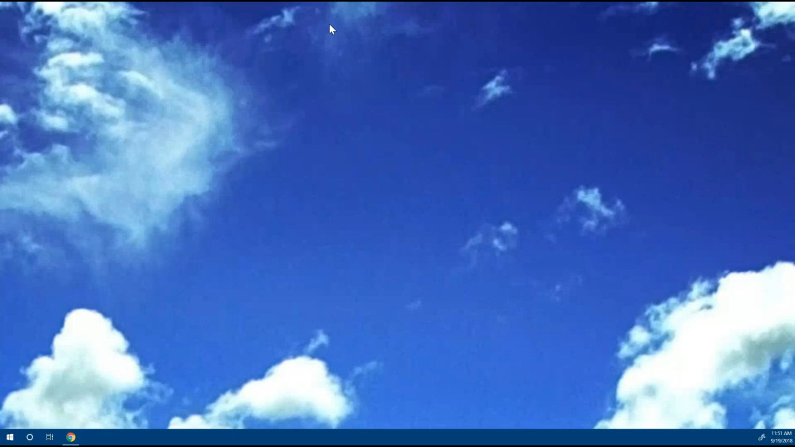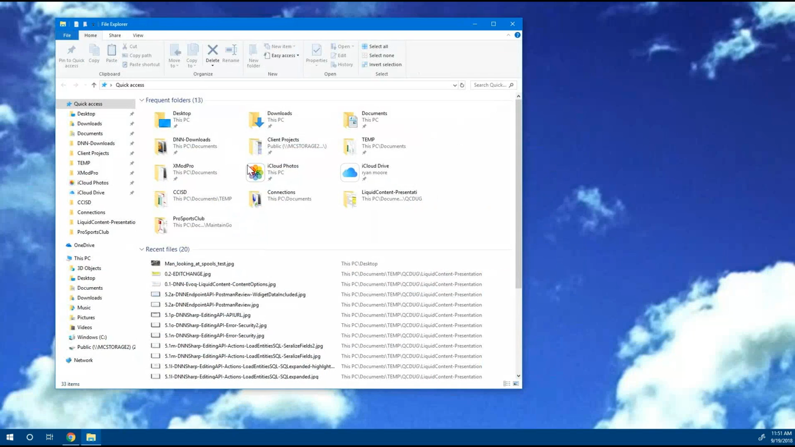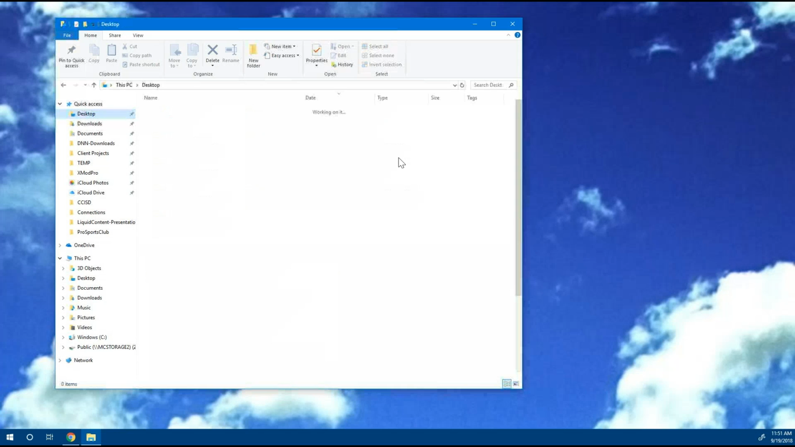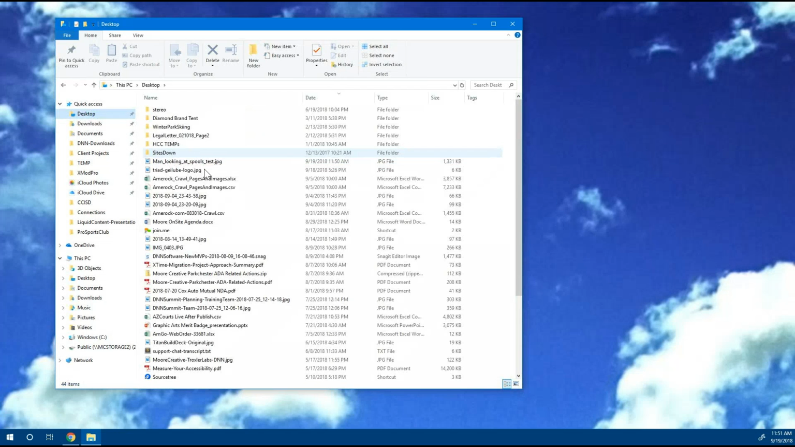Yeah, this is some of the key nuanced stuff that we did that we benefit from. And two, this is something that I can call back and run through or do a screen share anytime to talk about. But here I saved that original larger image to my desktop, and it's "man looking at spools test.jpg." Let's see the original size of it.